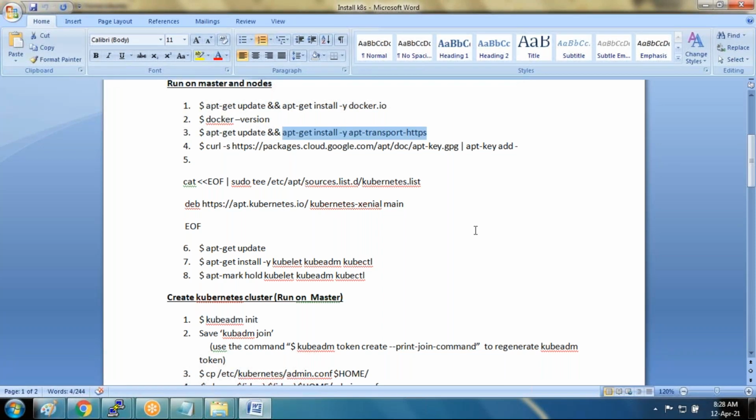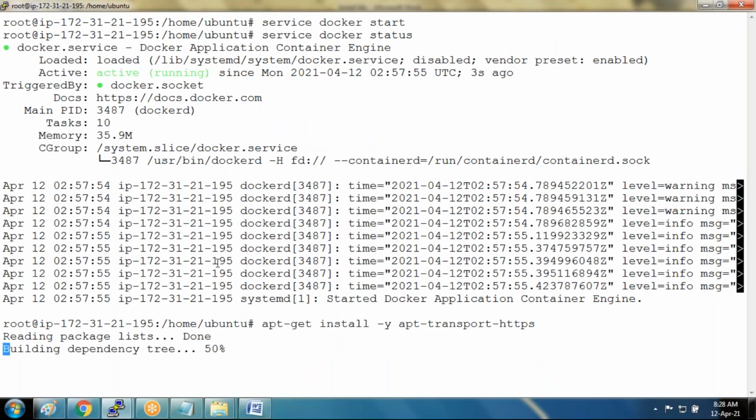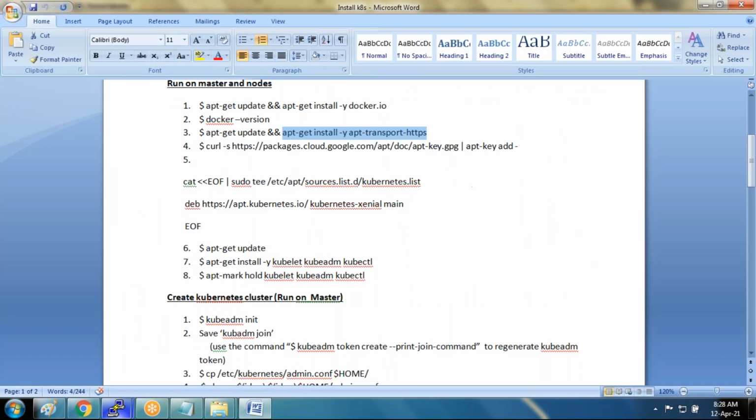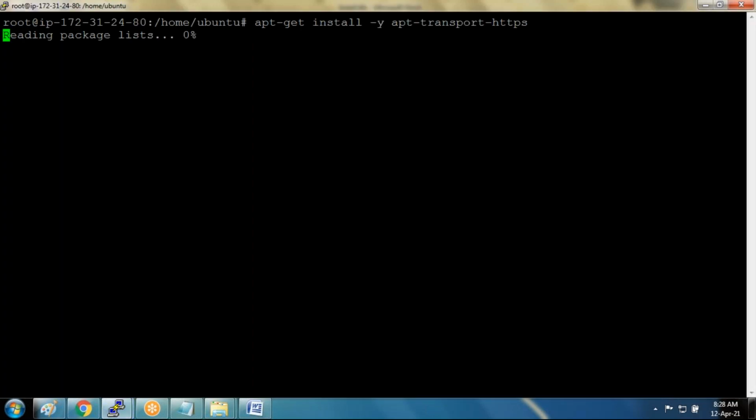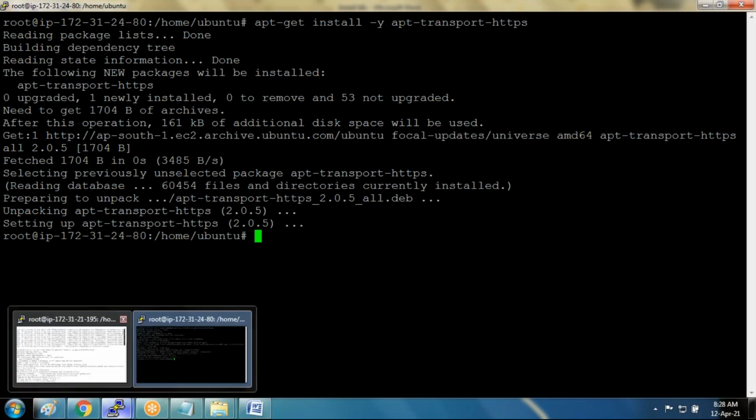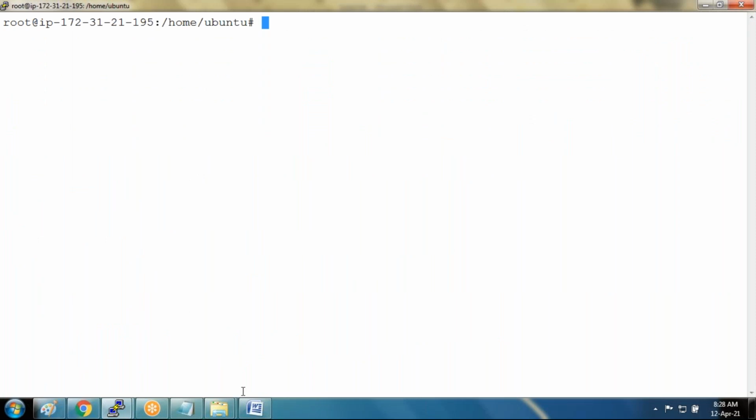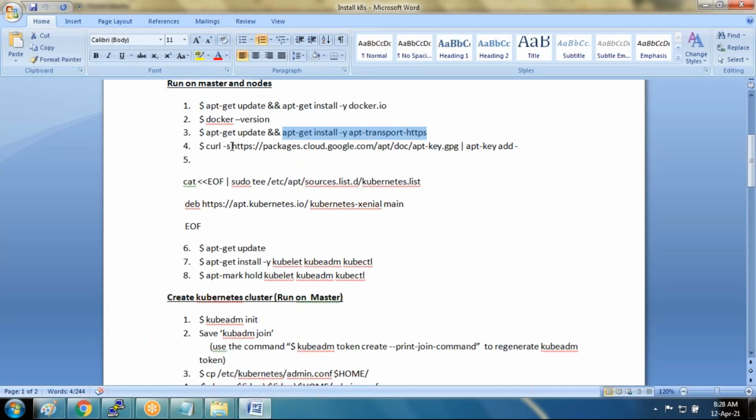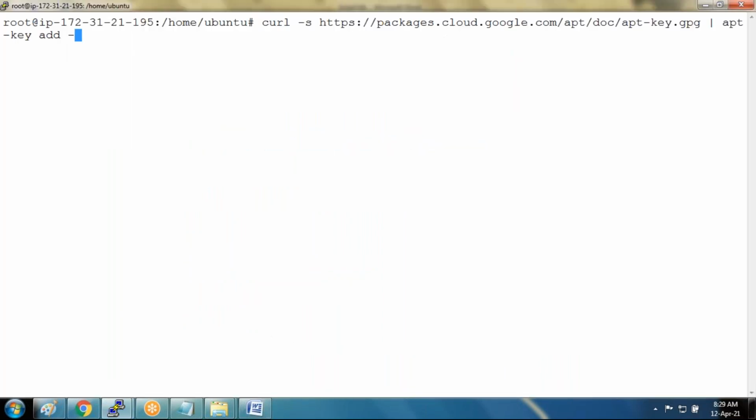So run these packages, the transport packages. Okay. Download them and install them. And then repeat that on the node. Those packages are installed on the master and the slave. Now the next step was to download the key first, which is what we call apt key. We are downloading it. Then go with the apt key on the node.